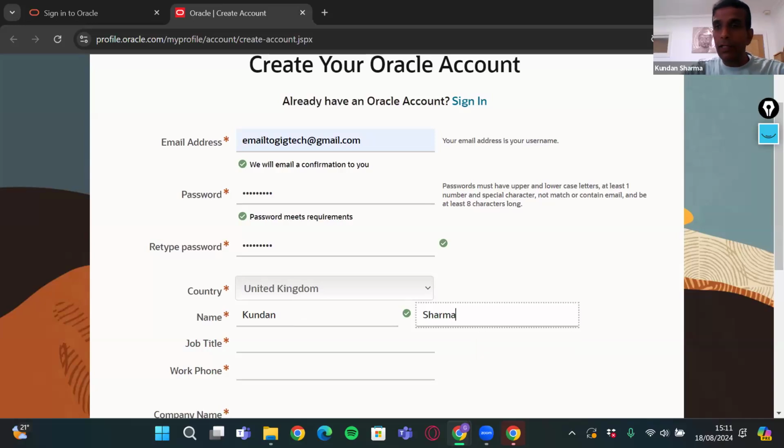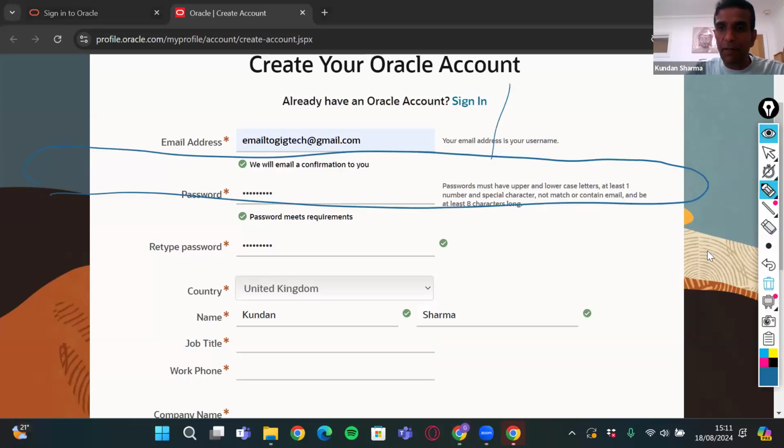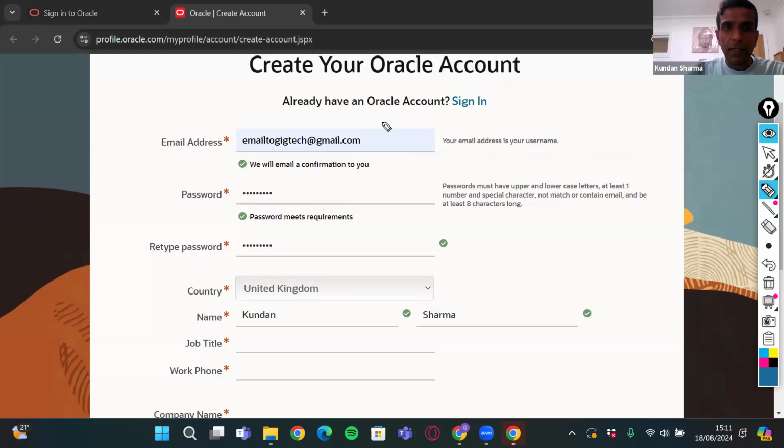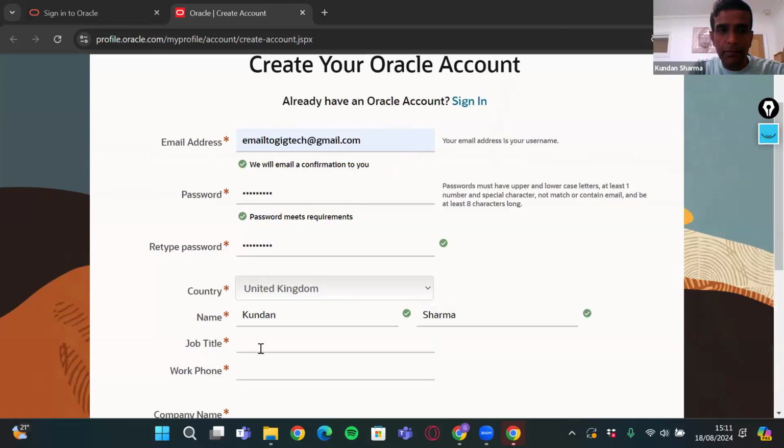You can choose any email address, but I would preferably say use a Gmail address. So type your Gmail address and then the job title. Now you will say, I'm not working, I'm a student, so what job title could I put? If you're a student, you can put anything. This is not validated. Or if you're a housewife, you can write housewife here. So let's say I have typed student.